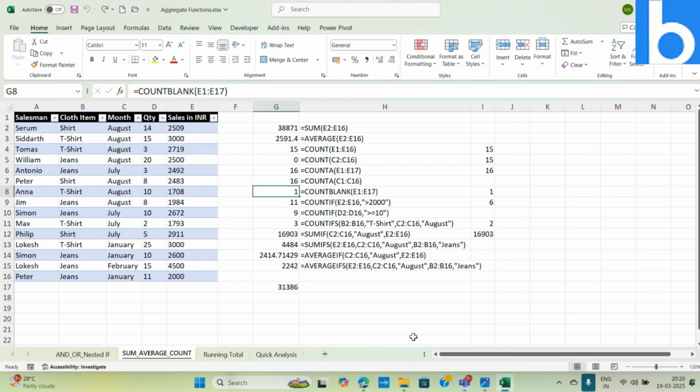Got it? The basic 3 counts. COUNT, only numbers. COUNTA, all, the only criterion being it should be non-empty. Third one, COUNTBLANK, it's going to consider only blank cells. So fine with these 3 variations of count? Yes.